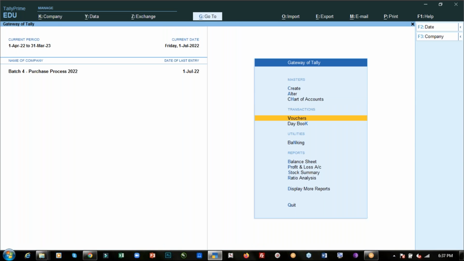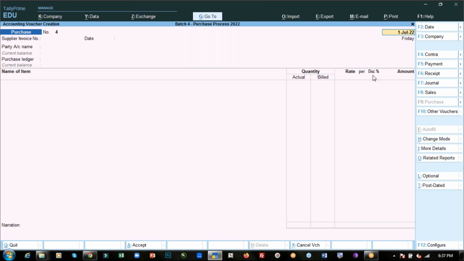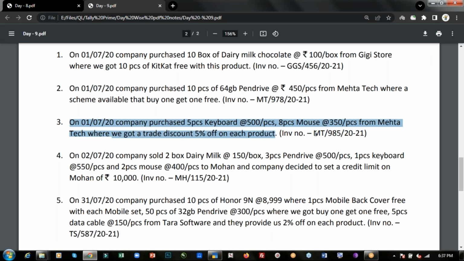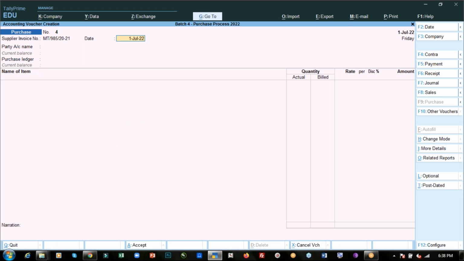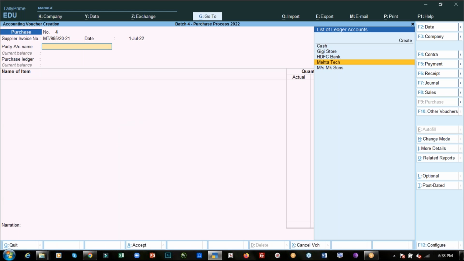Then if you go for the purchase voucher, you can see a discount column is coming here where we can put the discount. The date is 1st July. Invoice number is given here like this. We can put that. Party is Mehta Tech.